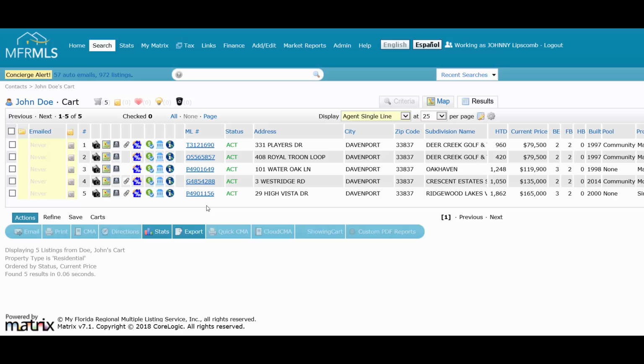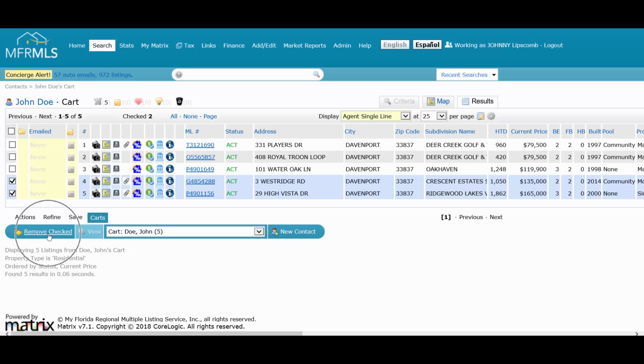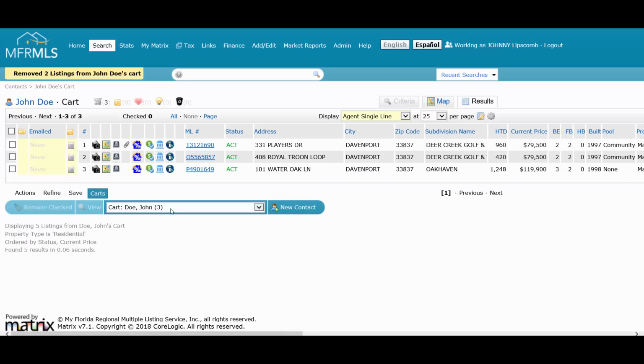If I want to take a property out of the cart, it's the reverse of that. All I have to do is open up the person's cart, however I get there, and select the properties that I don't want in there anymore. I can then go right back here to carts, and then I can remove them. Okay, so I can take those 2 out, and now I'm going to be left with 3. You can only take things out of the cart from within the cart.